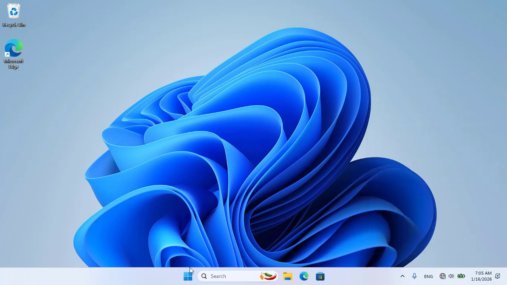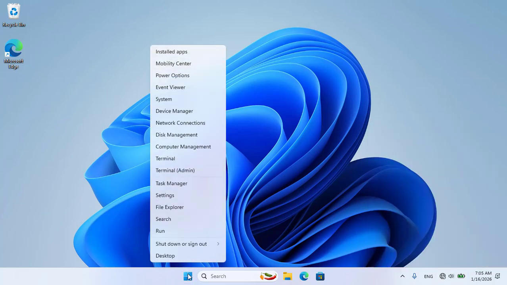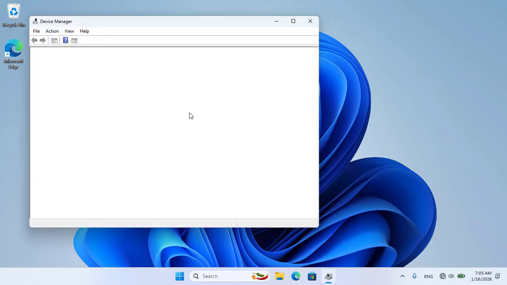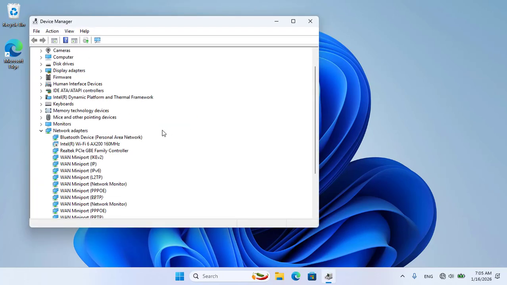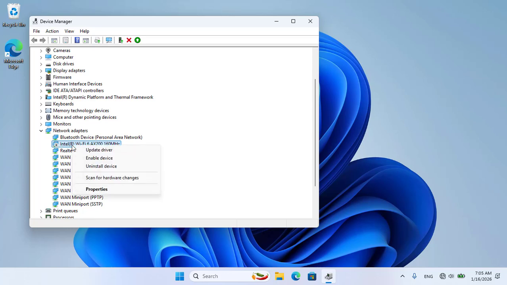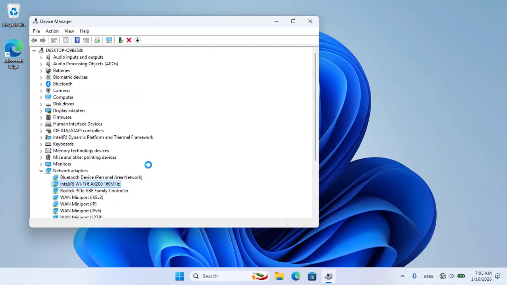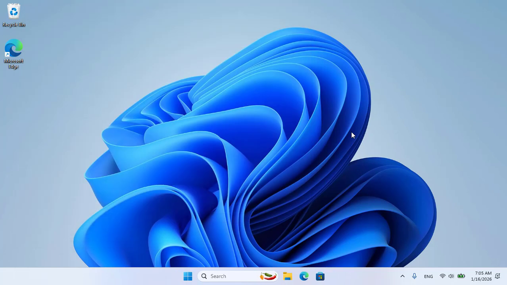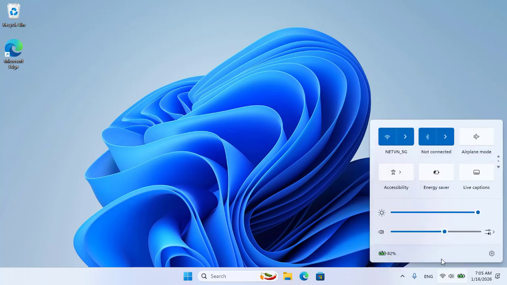Wi-Fi. The Wi-Fi icon has disappeared. Start. Device Manager. Network adapters. There is an arrow on the Wi-Fi icon indicating it is disabled. Enable device. Wi-Fi has been enabled. Close. The Wi-Fi icon has reappeared.